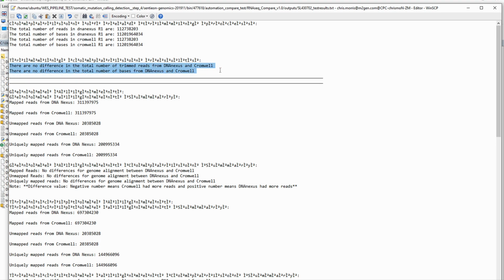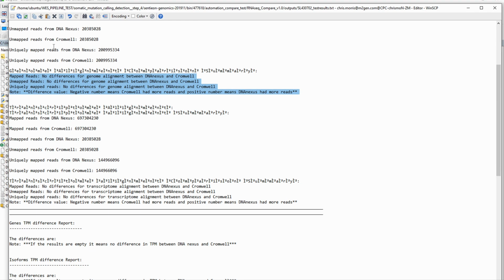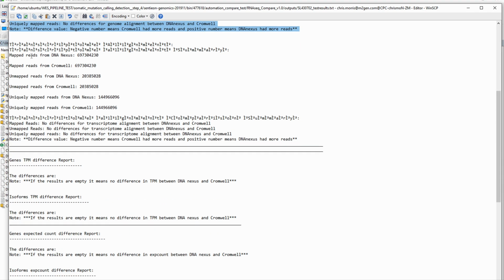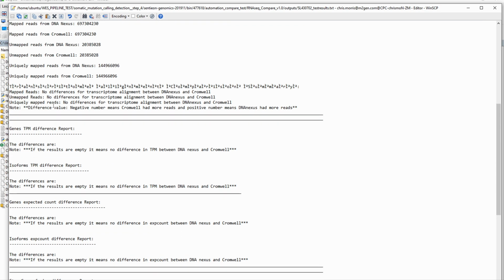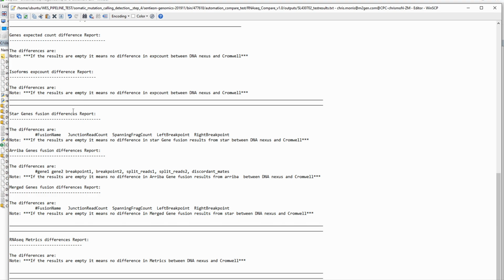If there's no difference, it will obviously say it, and that will be pretty much the same for every one of the steps here. This is the BAM file. This is the transcriptome BAM file. TPM differences, genes expected counts, and so forth. Gene Star Fusion report and everything like that.